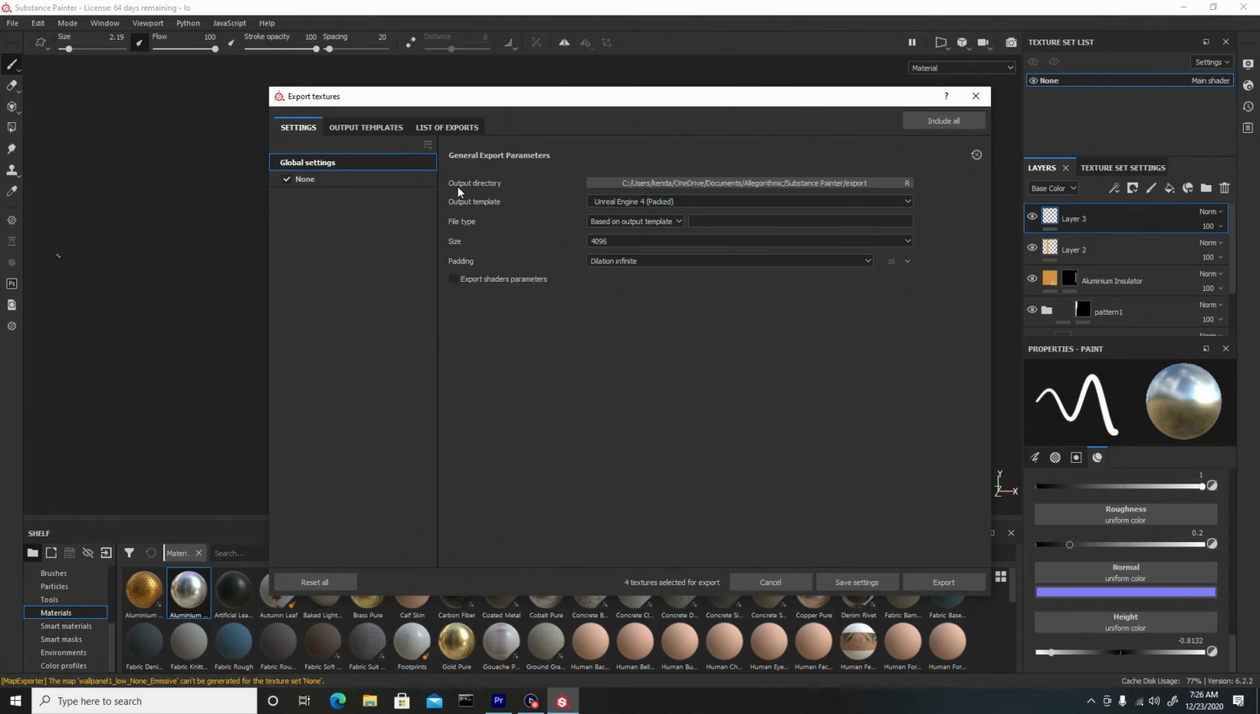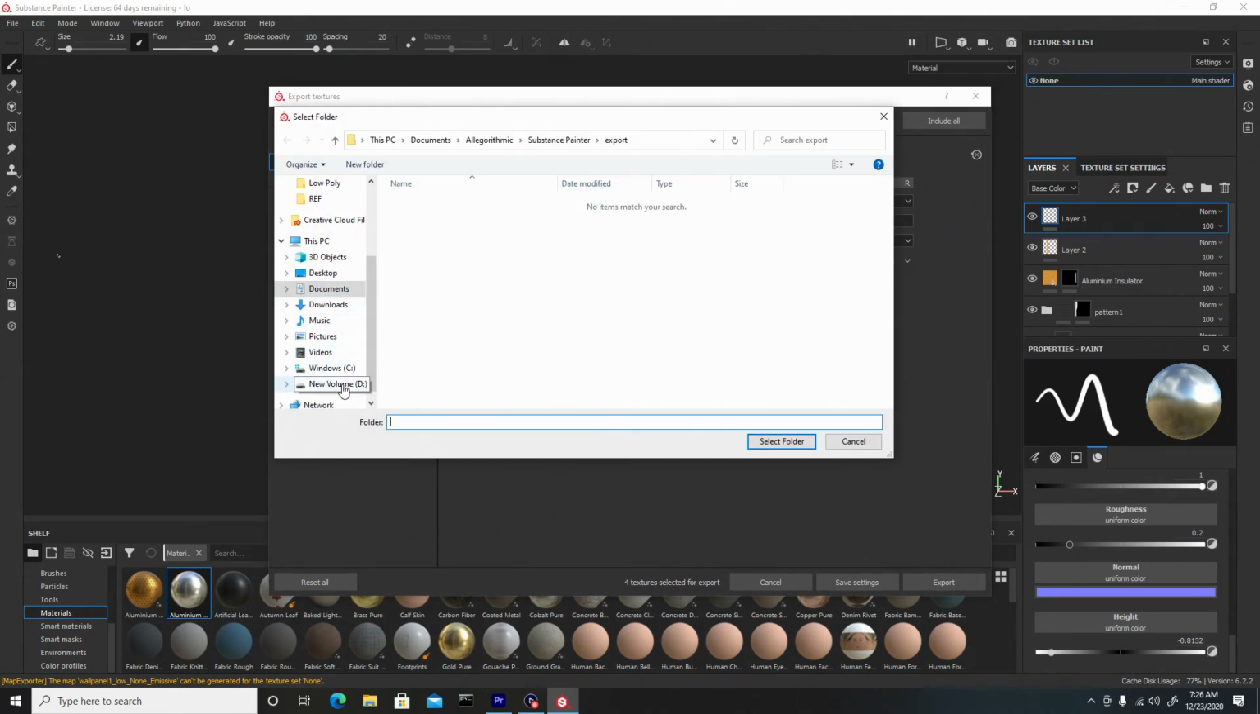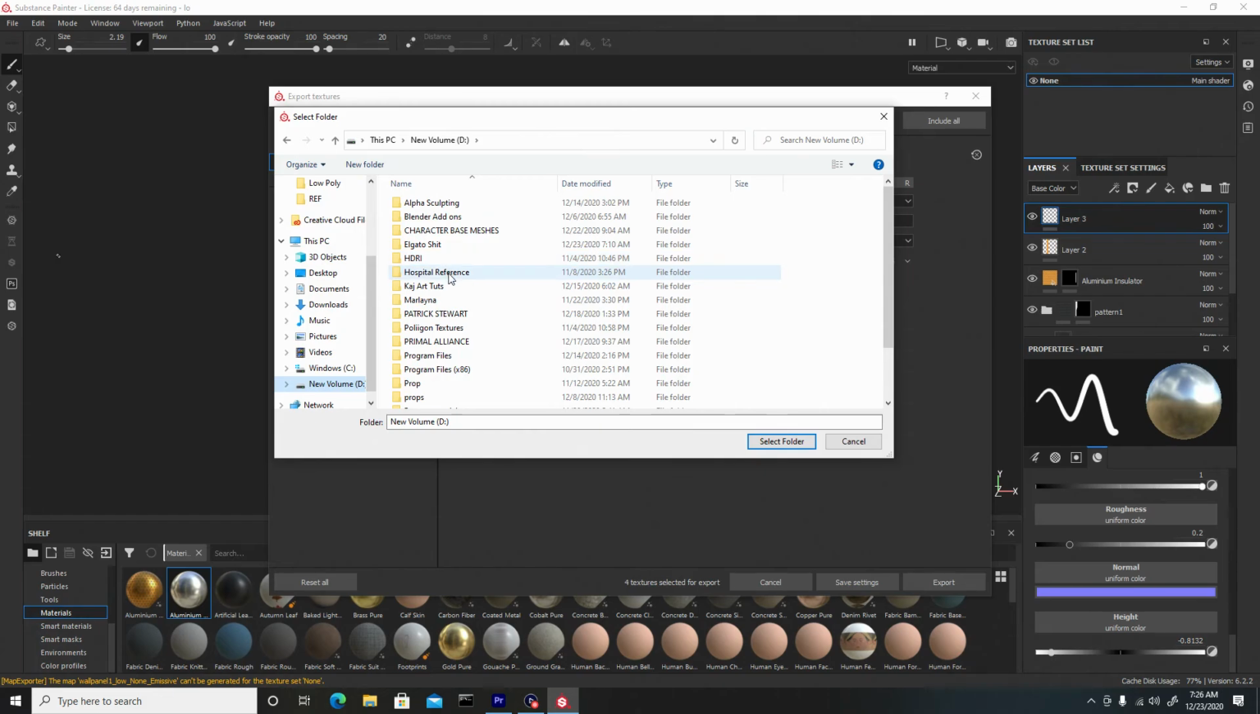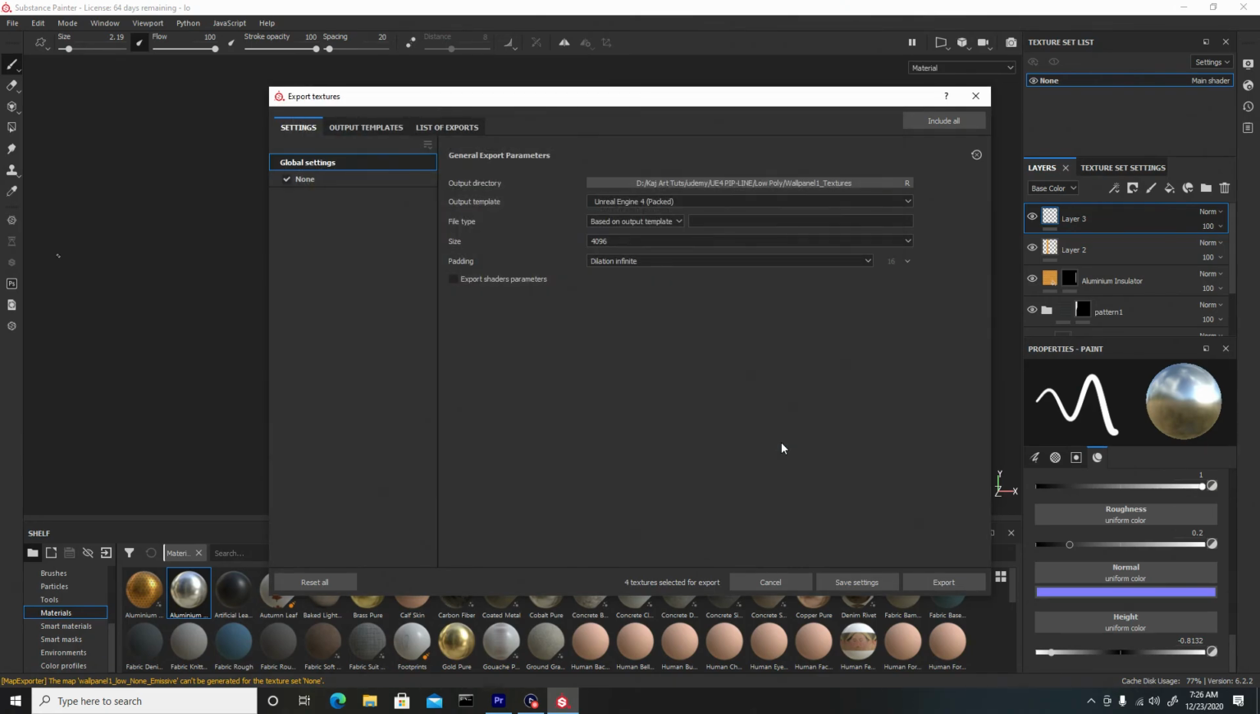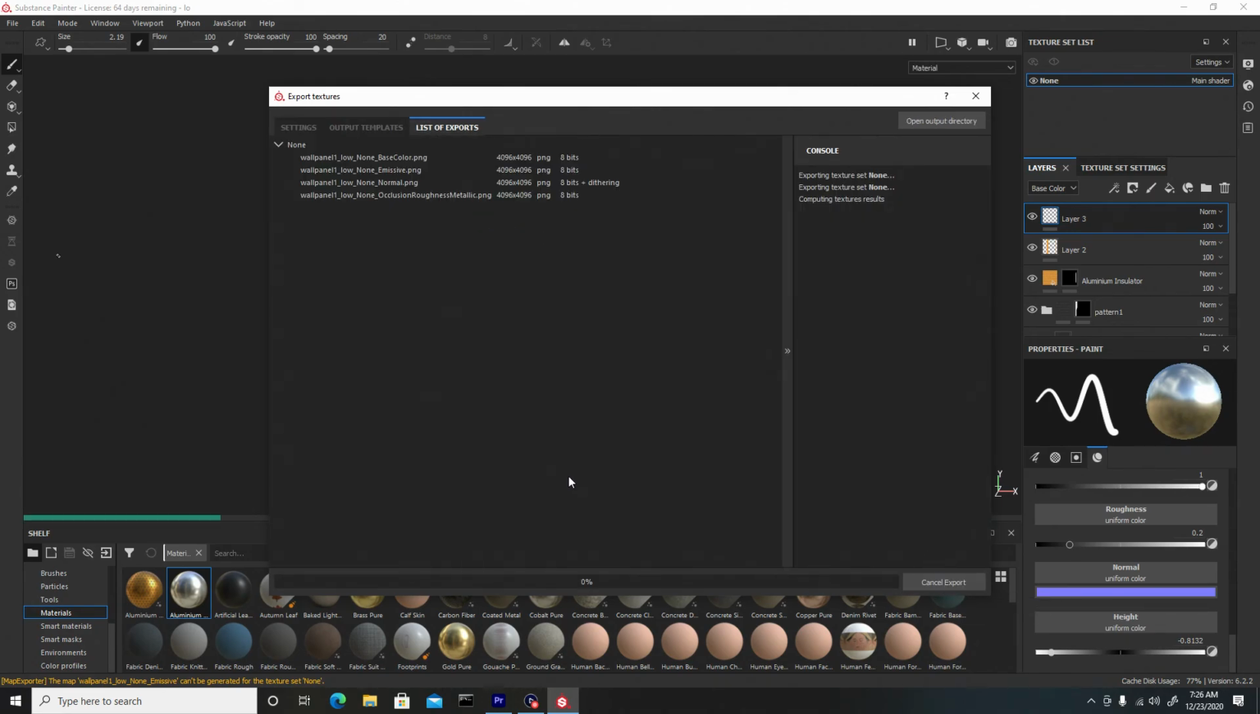But now we need an output directory where we want these to be stored, and I'll just create a folder in the low poly section. So I'll go back to where I created my low poly, right? I'll go to low poly, I'll create a new folder, and I'll title this wall panel 1 _ textures. I'll select this folder, and I'll hit select folder. Now I'll press export, and it's going to export these out into that folder.